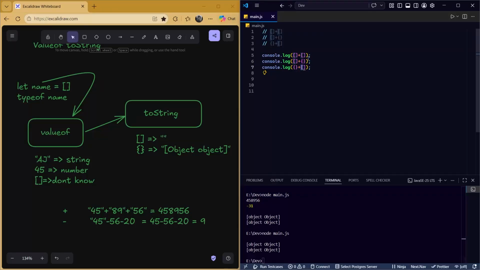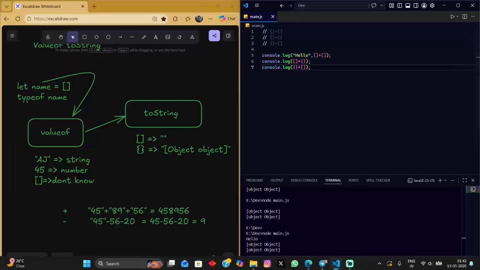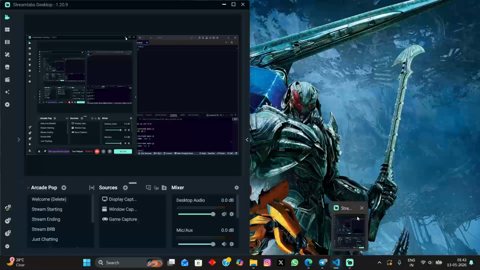So this is how it actually works. Let's write something here. Will it be printed like hello or an empty string? Yeah, hello and an empty string. Yeah, it worked fine. So this is about the basics of type coercion, and this is one of the interview questions. We will learn about this concept also.